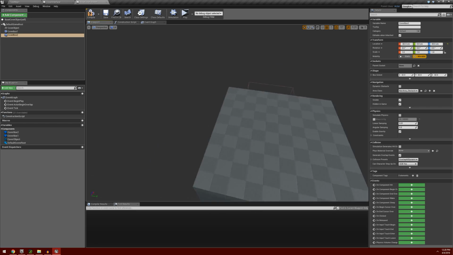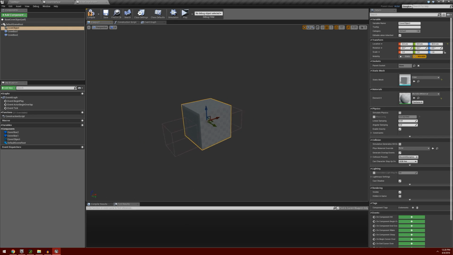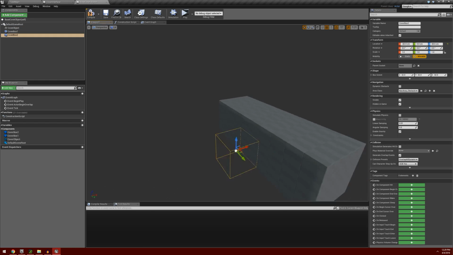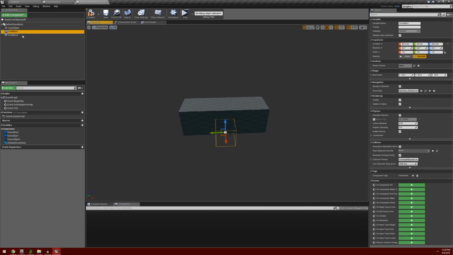Alright, so we have an object that looks the same on both sides, but in this case we want a longer object. So I'm going to select the static mesh and scale this out on the y-axis. I'm going to make it a scale of 3, which will make it a 3 meter wide object. And then we're going to have to scale up our cover boxes as well. So we'll scale it out to 3 on both sides.